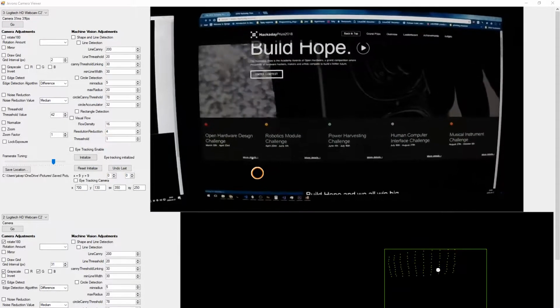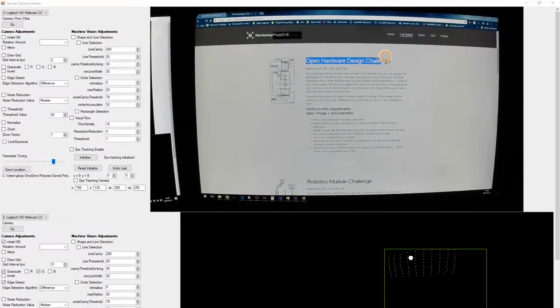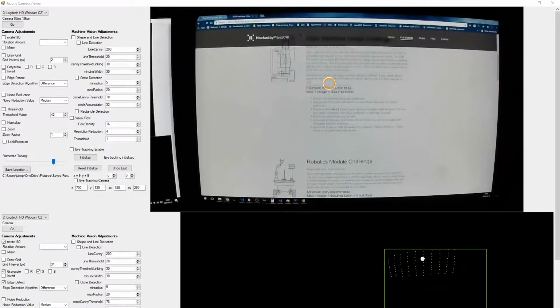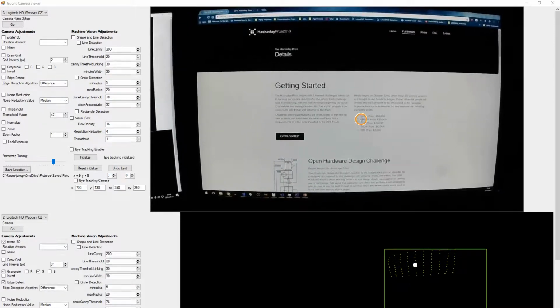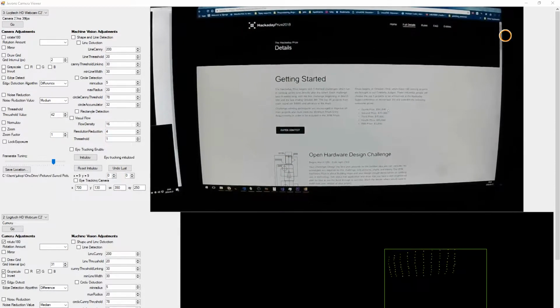There's very little latency in this because there isn't that much calculation happening. So the Open Hardware Design Challenge, scrolling down, and it's right on target there.